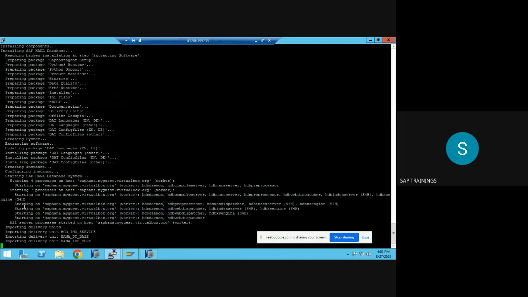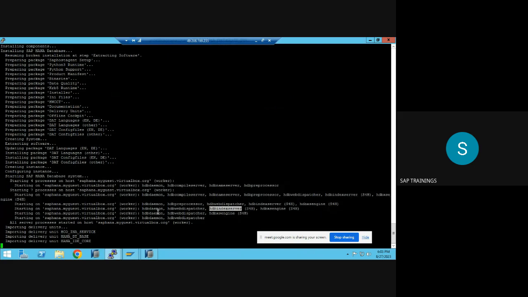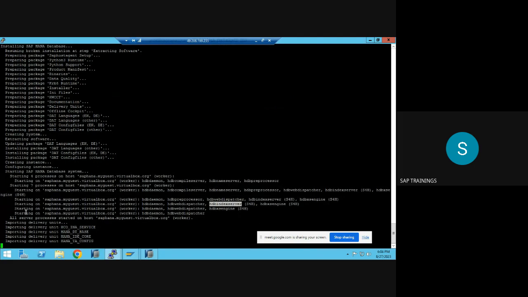See here, at HANA installation time, these 7 processes are created, right? Index server, access engine, name server, daemon, all these processes are created here.